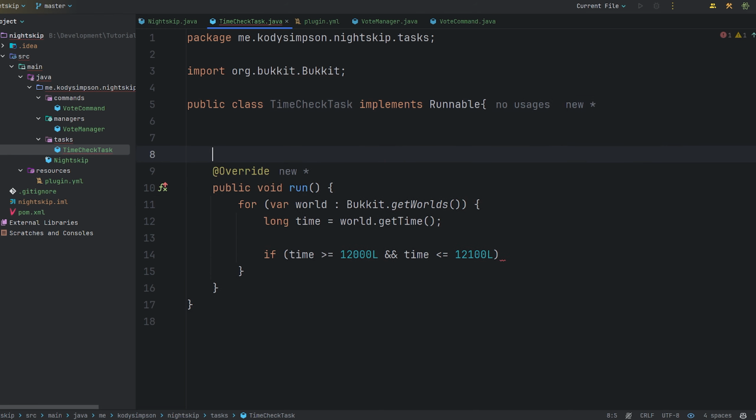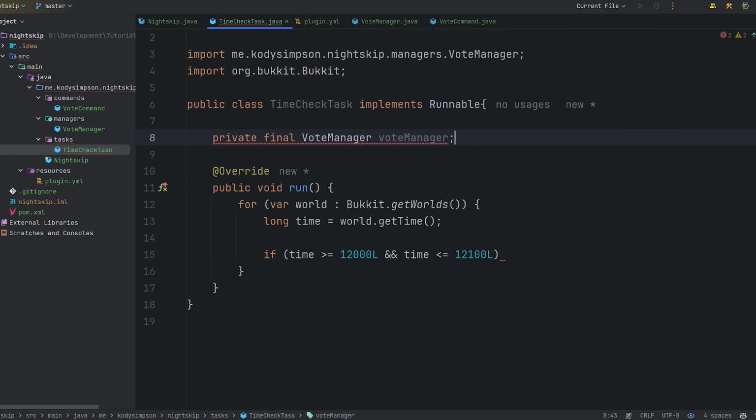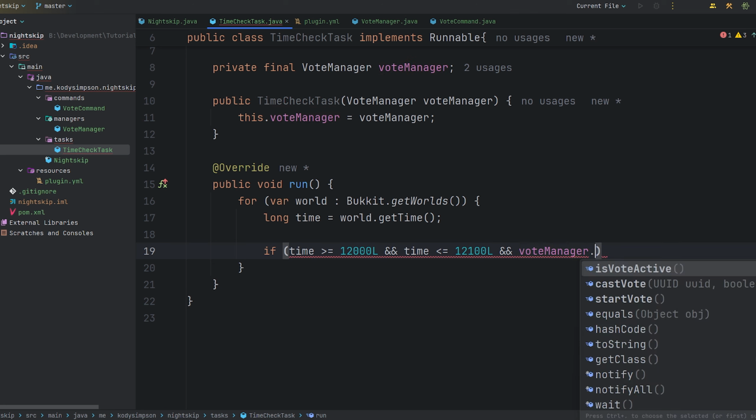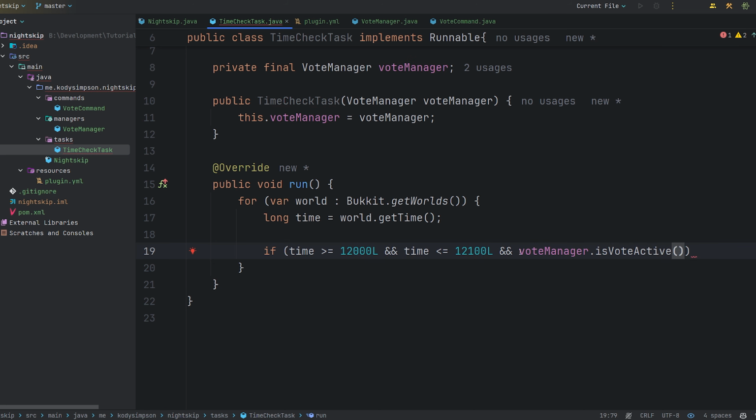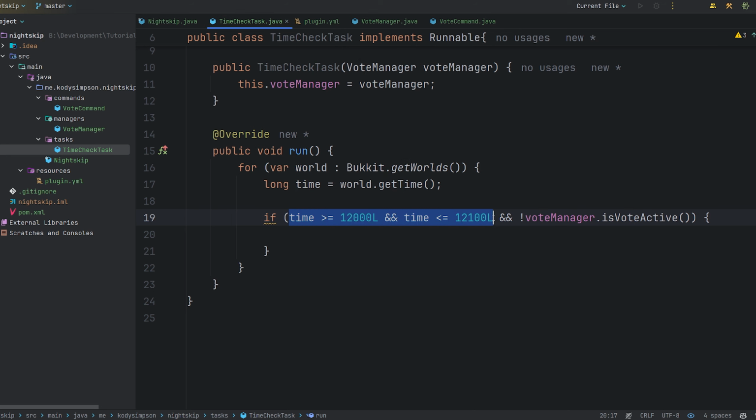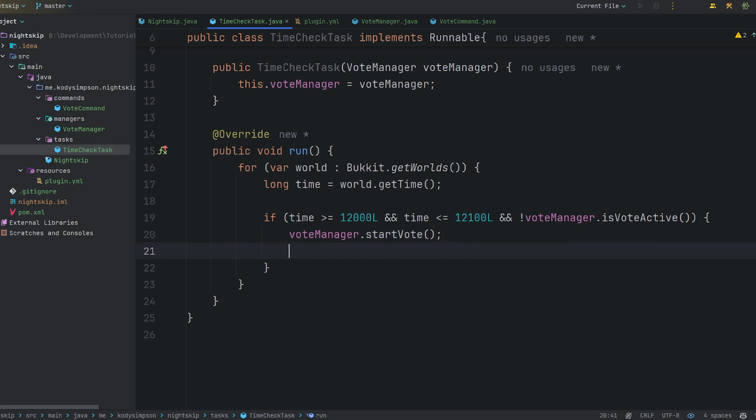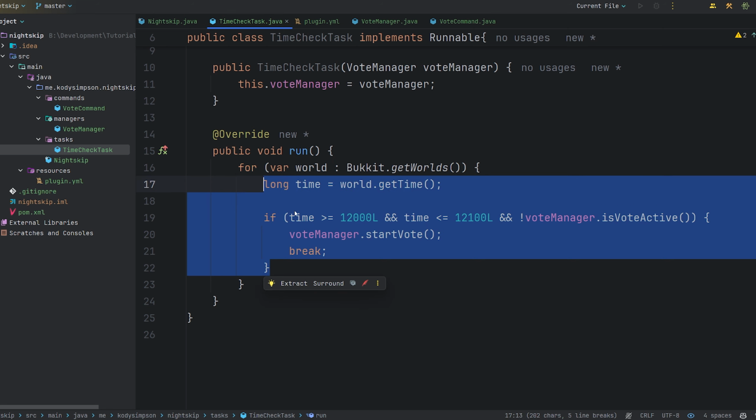We'll also need our vote manager. So private final VoteManager, initialize that. And now we also want to see voteManager.isVoteActive. We want to make sure the vote is not active. So if all that is satisfied, if it's within the range of the time that we need, and also the vote is not currently active, we're going to start the vote. So we'll do voteManager.startVote. And then we're going to break because we don't want the vote to be started multiple times for every single world. We're just going to make sure that it only runs for one world. That's enough to start the vote.